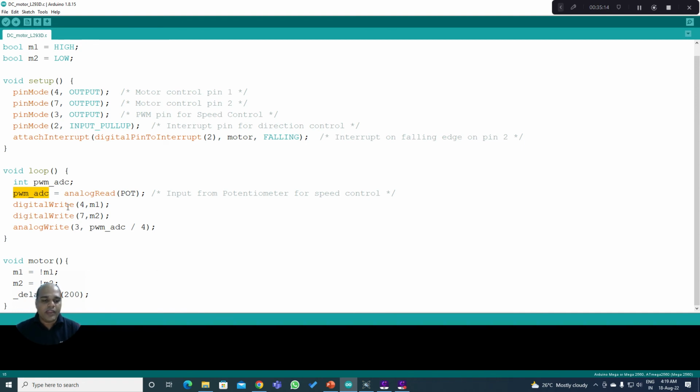So for that we make use of this function pwm underscore adc by 4. We are dividing whatever value we are getting through the pwm adc by 4, so it comes within the range of 0 to 255. And this value is sent as an enable signal to your L293D. And the logic for your motor, M1 and M2: M1 is high and M2 is low, and it goes to the pins 4 and 7, which means the motor will rotate in a certain direction, which is dependent on this PWM line.